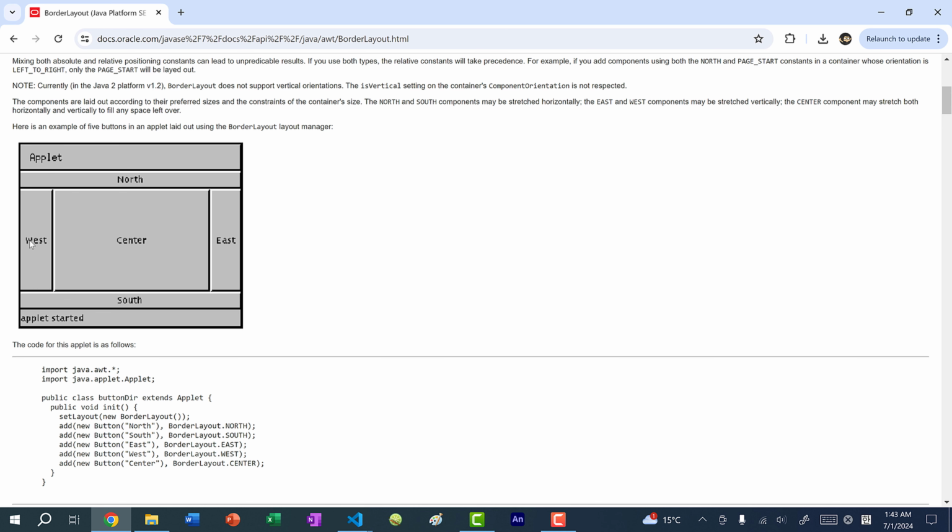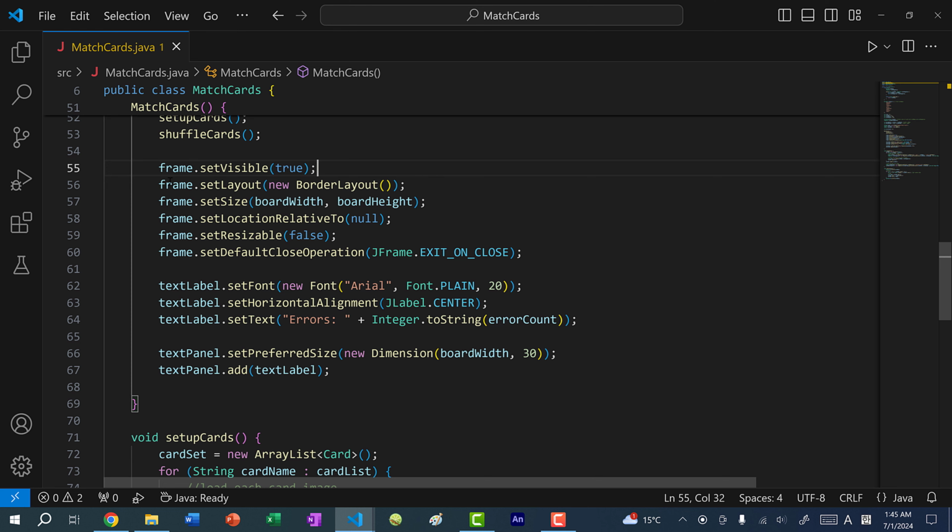So here we have our window, and with the border layout, we can assign components a fixed position, either north, south, west, or east. So we're not going to use west or east. North is going to be used for the text panel, which is the error count. At the center, we will have our cards. And then for south, we will have our restart button. And you can find a lot of documentation for Java graphical user interface with AWT on Oracle's website. So if you ever have any doubt on some of the code that I'm writing, you can look up the documentation to see what each line or each function is doing. Okay, so I'm going to be using the border layout for our window.